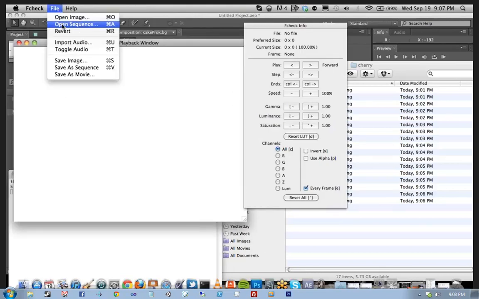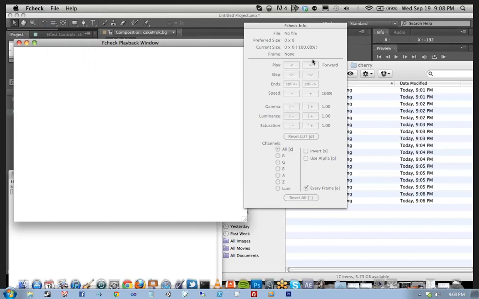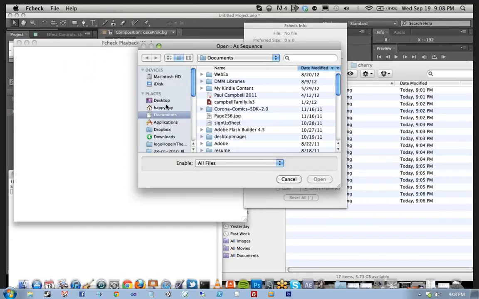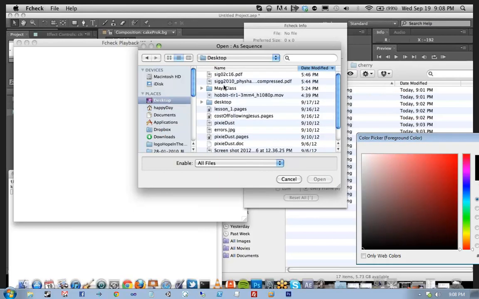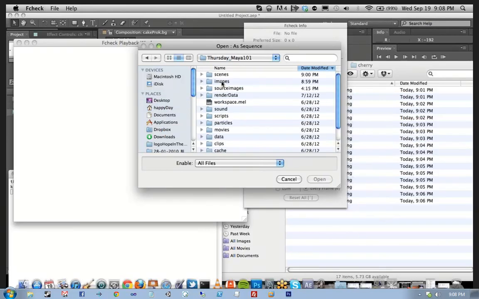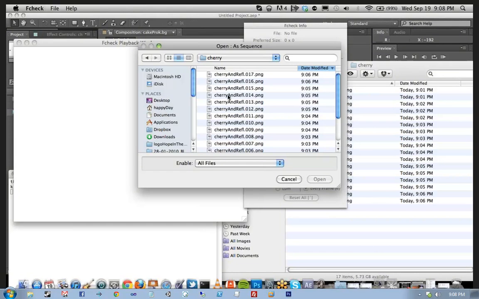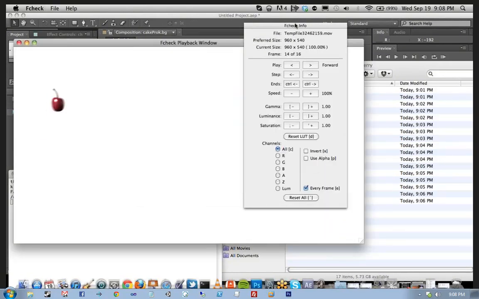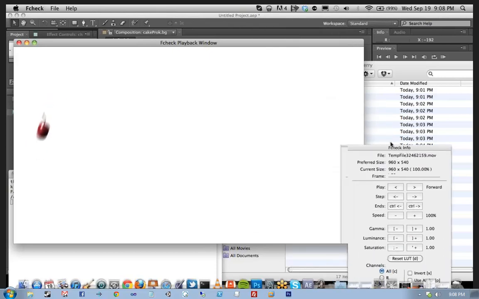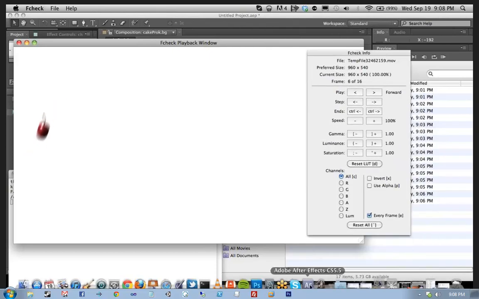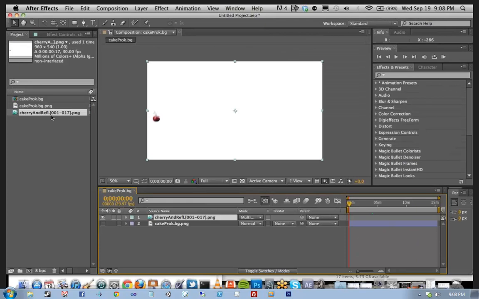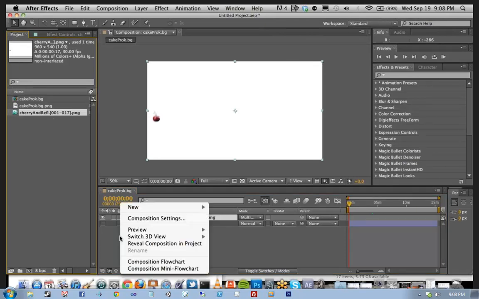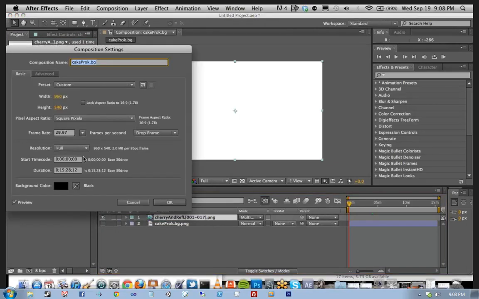I'll open sequence. So this is fcheck, something that comes with Maya. It's in the bin folder. And our images are here. There and there. All right, you can see that it's working. Yay. Okay, why is it not working inside of After Effects? I'll give it one more look. Oh, it's because my composition needs to be longer, maybe.